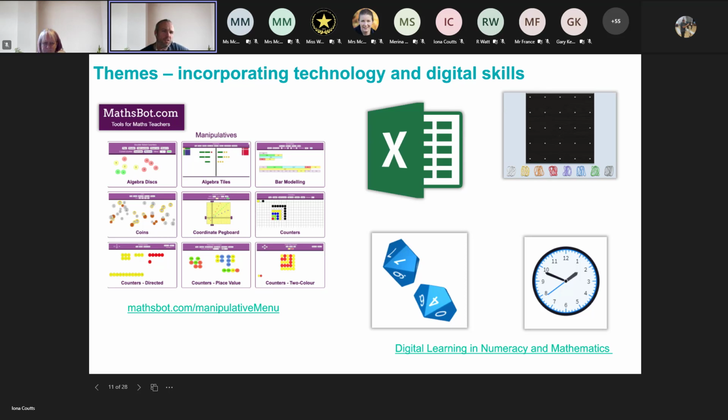We'll also regularly talk about digital tools that can help enhance learning and teaching and also develop your learners' digital skills. Lots of the tools that we'll talk about are linked to on our digital learning page of our PLC, Professional Learning Community, that I mentioned earlier.